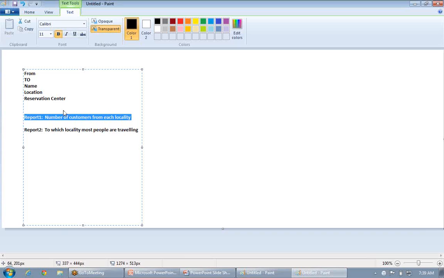Even for these two questions, we can directly fire a query on the database. Whatever the transactional data is, we can fire a query on it and get the result by doing a group by operation. For the number of customers from each locality, we just do count of star, comma, location, from this particular table, group by the location. When we fire this query, it will give the same result.